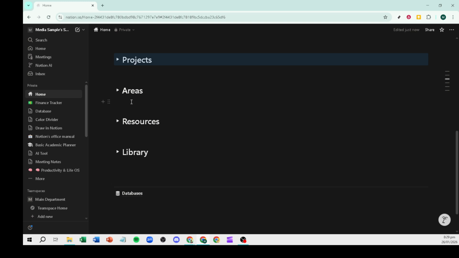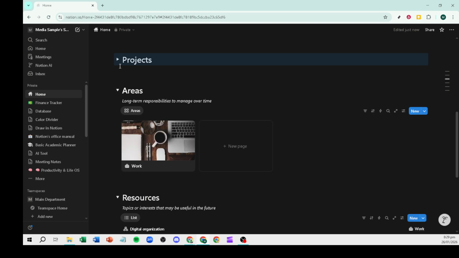Then set up a resources database. Think of this as your library for notes, articles, PDFs, videos, and research. Add tags for topics, and use the web clipper to save articles directly into your resources database so nothing valuable gets lost.